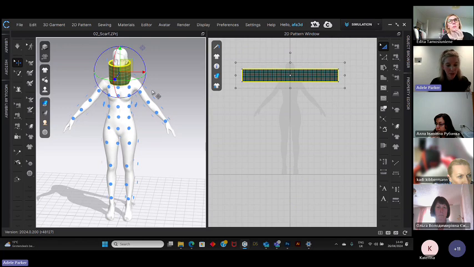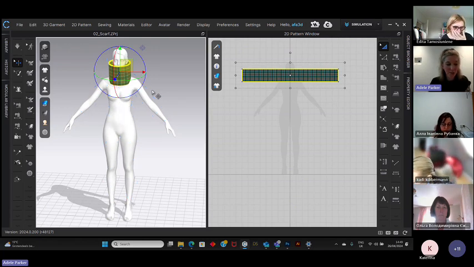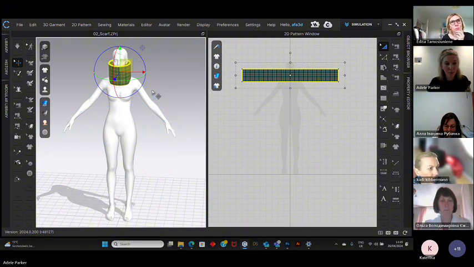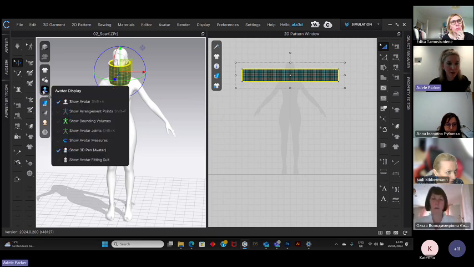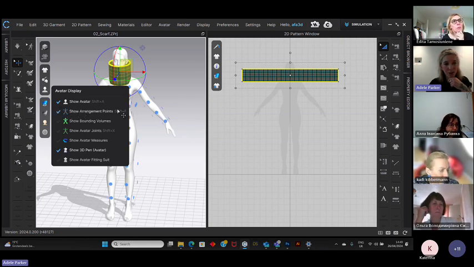To get these arrangement points up, you can press Shift and F. F for Freddy. Shift F brings them up and takes them away. They are also in your avatar display in the toggle menu in your 3D window. It might look slightly different to mine, but there you have Show Arrangement Points, and it also tells you the shortcut for these.